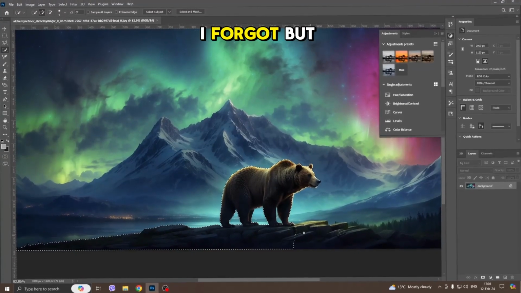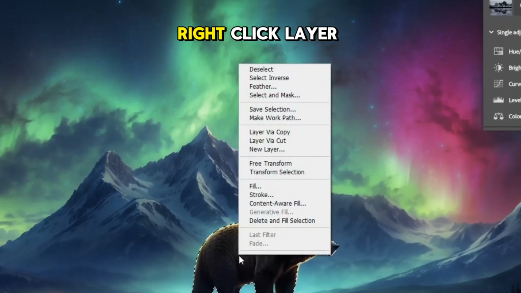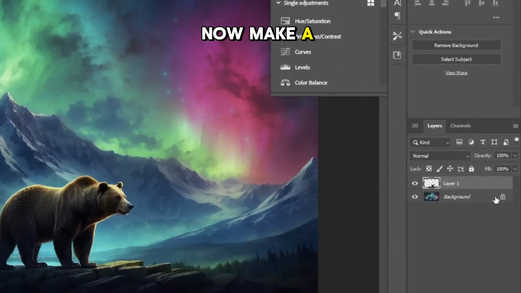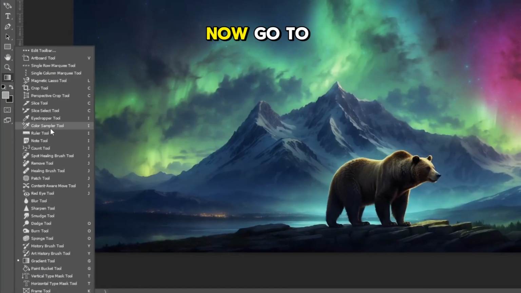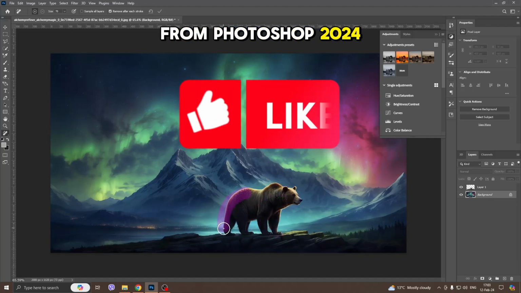I forgot, but you can use the Select and Mask option for more precise selection. Right-click, Layer via Copy, now make a new layer. Then click on the main layer, and on the other layer, go to the tools and use the Remove tool, the new tool from Photoshop 2024.